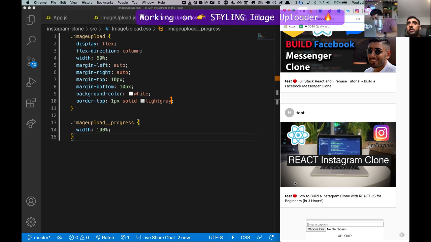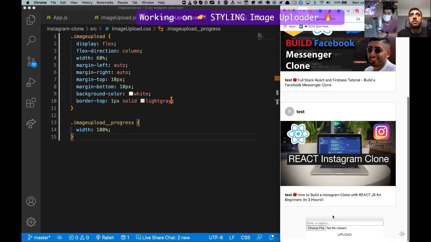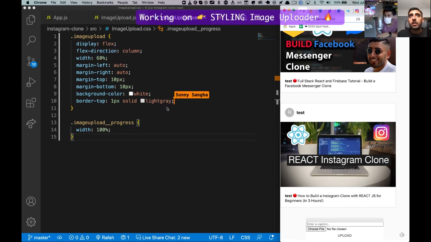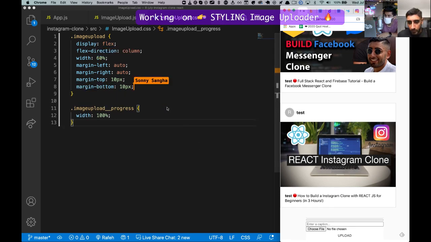Okay, so it hasn't actually done it as I wanted it. We wanted to have a width of 60%. Okay, we can change it afterwards. We can finish that styling in a sec.